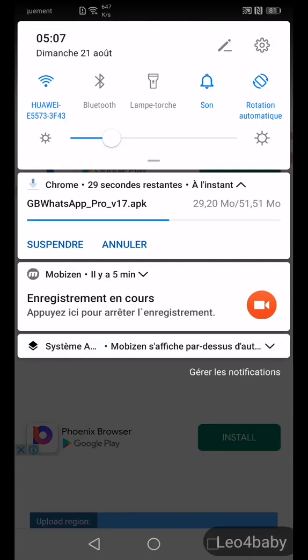Remember to download version 17 only if the one that you're using right now is 16.5. If that's not the case, it may not work. It will refuse to install. You will need to uninstall the first one before installing this one, and that may possibly cause you to lose your data and backups if you don't really know how to do the process.